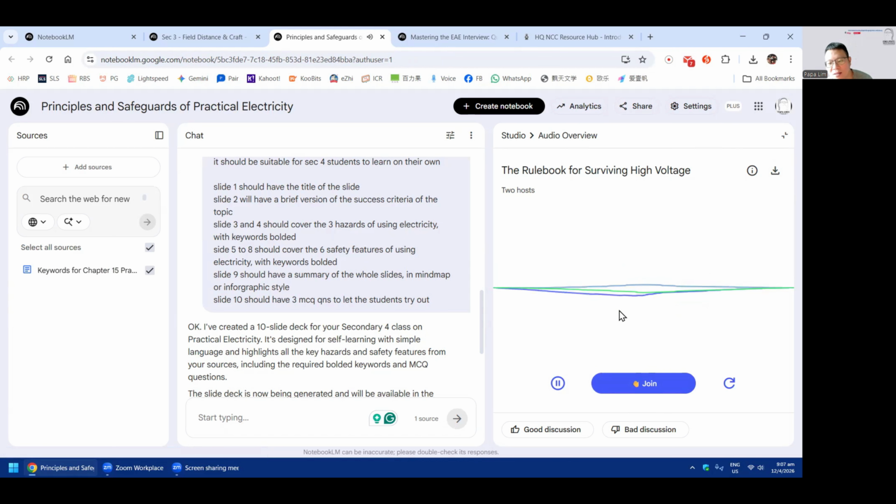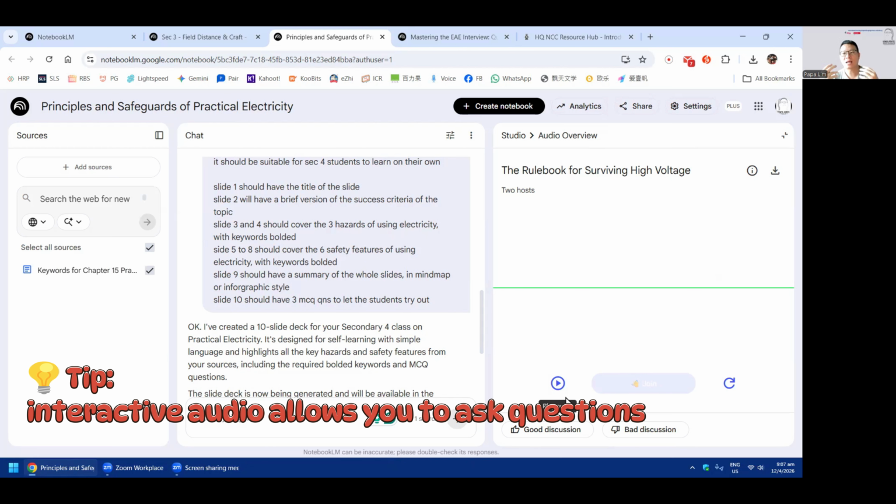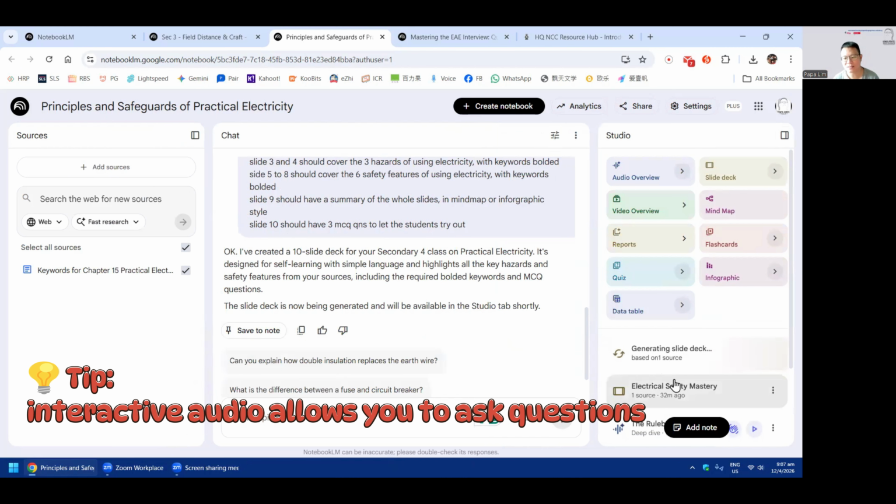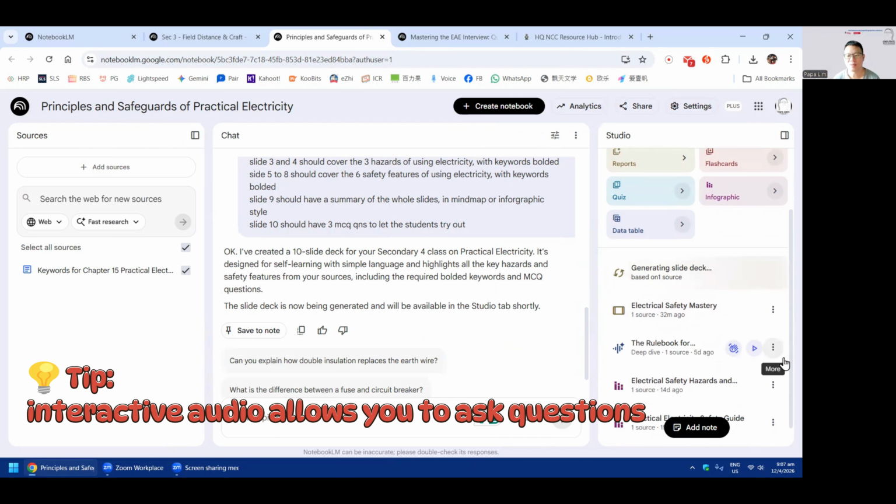So the audio file in the interactive version allows the user to interact with the host, with the audio file itself. So it becomes maybe an interview session between two DJs, and you are the participant that calls in to ask questions, which is quite interesting. This interactive mode is something that I think is quite unique and quite useful. So you may want to nose dive into it. Same thing, you can share and download also.